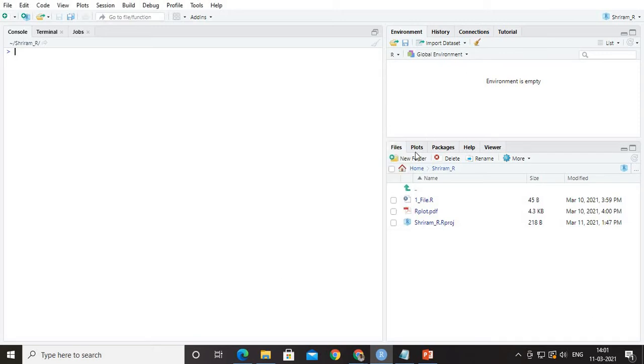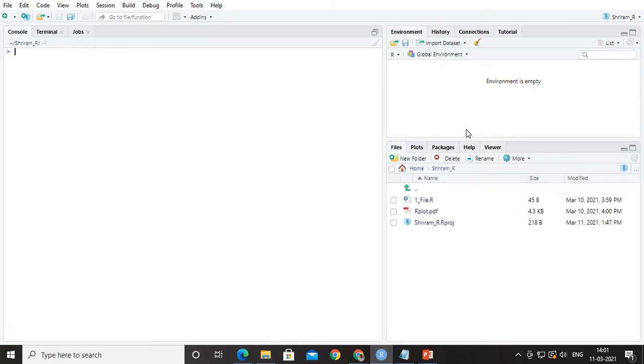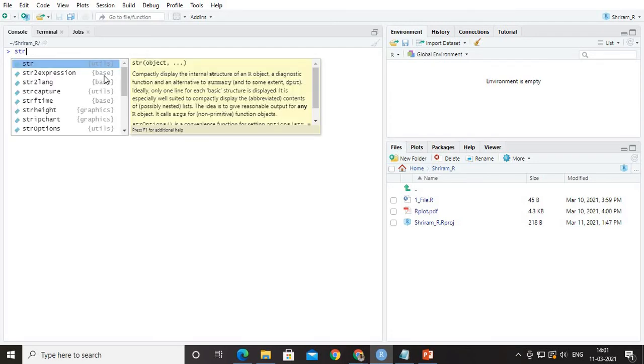I explained the purpose of the files, plots, packages, and help viewer in the previous session. Now, in this session, we will understand how exactly to access the dataset and how to understand its structure. First, we will understand the structure of the dataset, and for that we have to use something called str. str is nothing but the structure of the dataset.